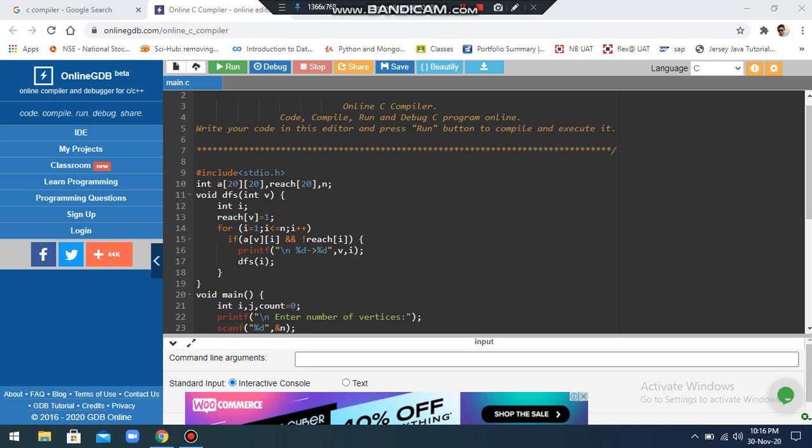In this program, I haven't used a stack. This is simply an array implementation of DFS. So, I have created an array A whose size is fixed at 20. I have created a new array, reach, just to find out the reachability of one node to another node.